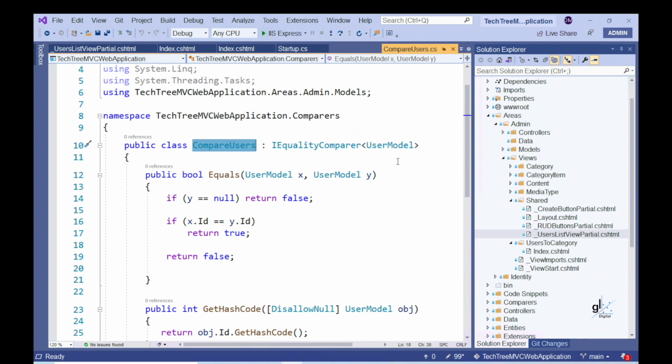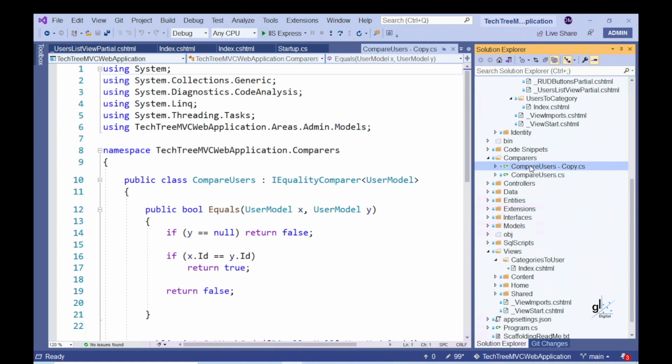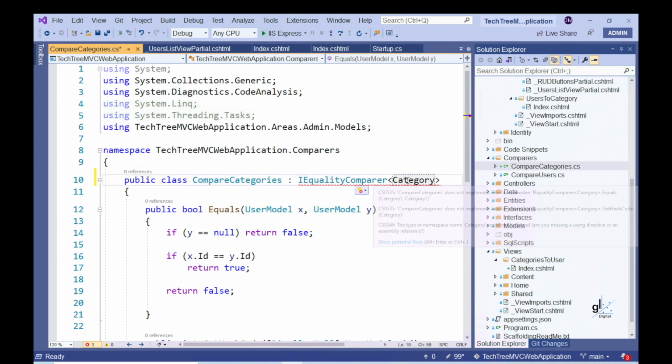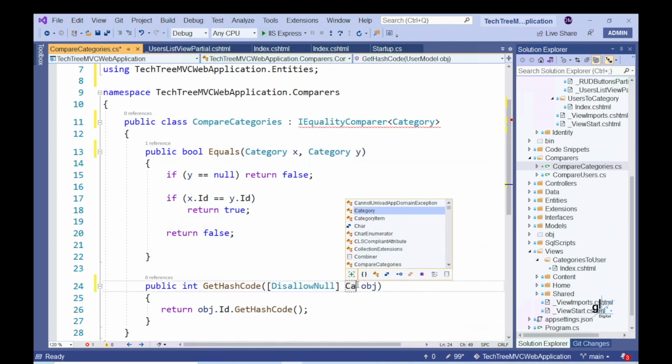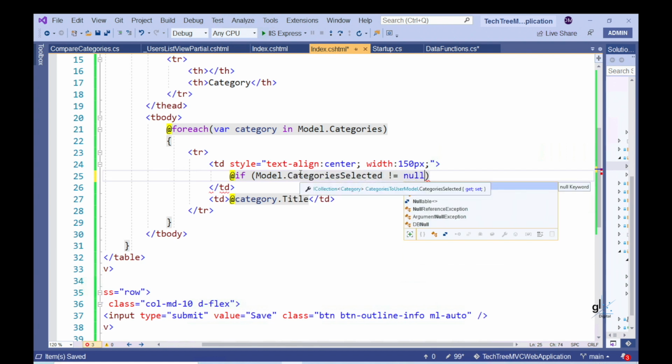So within our comparers folder here, let's make a copy of a class very similar to the one we need to create. Then let's name our class compare categories and replace the user category type reference with the category type reference. We can now use our comparer class to instruct LINQ, as it were, on how we want the relevant category objects compared for equality.